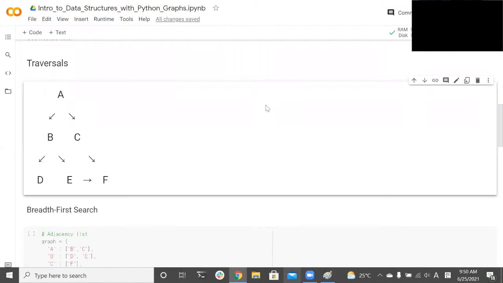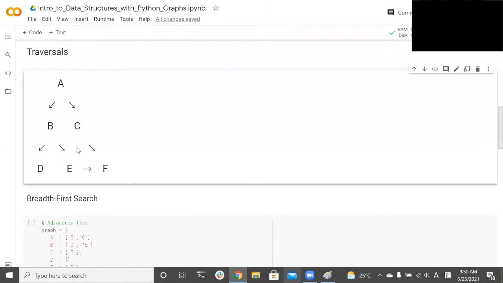Unweighted and directed acyclic graph. Yeah, you're right. Oh, you have another 40 minutes, I see. So there's also no cycle here. And if we start at A, we can do A, B, C, and D, E, F.